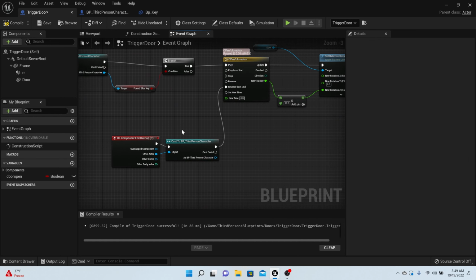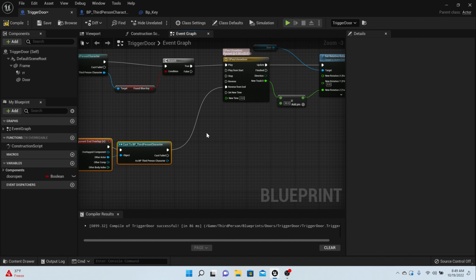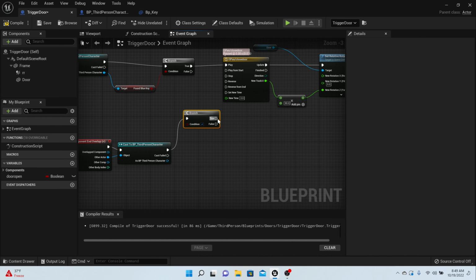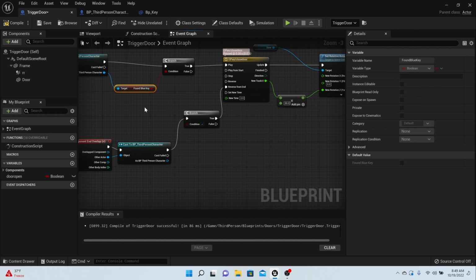And here we can do the same thing. We could put the branch down here so it doesn't close on us too. So if they do have the blue key, reverse from the end. So copy and paste that. You just hook those up like that. And now we should see this happen correctly.